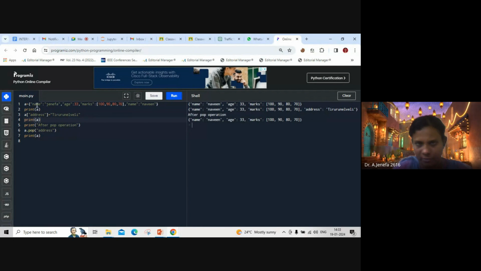So what is the first case? We have three data items, name, age, and marks, and it is displaying here. If you want to add a new data item, just use the index to add it. The simple way of adding a new data item to this dictionary is A, provide the key here, equal to the value. You should give the key name here and the value after this equal to.